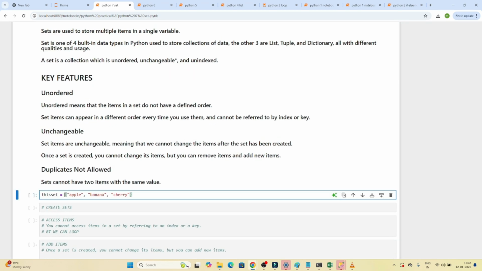So how do we represent a set? You can see it in curly braces. We open the bracket and add all the items, which means a set can contain multiple items. Another key feature is that it is unordered, meaning whatever items are stored are not in a proper order. The order can change, so it is unordered. It is unchangeable, so once the set is created, you can't change the particular item values. And the third main property is that it doesn't allow duplicates.